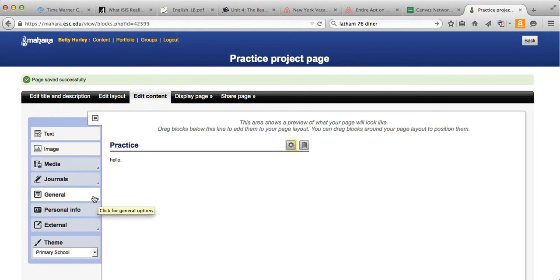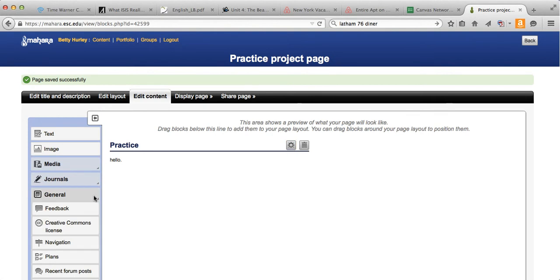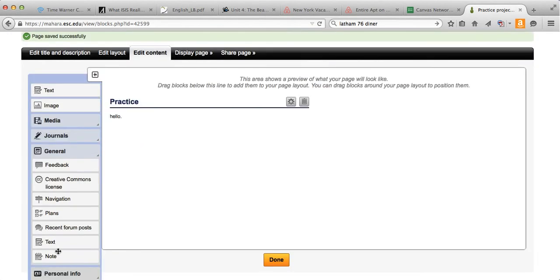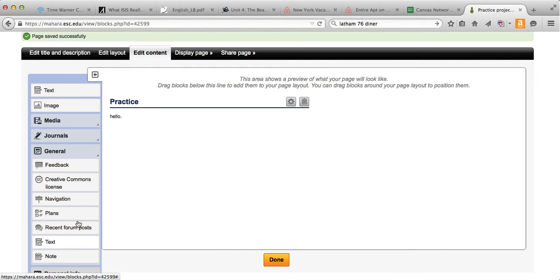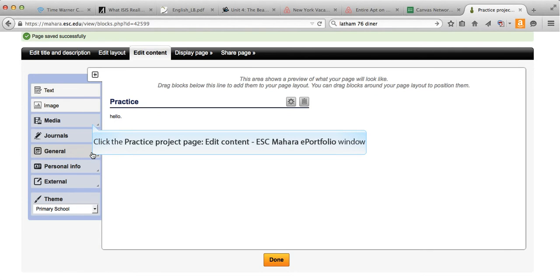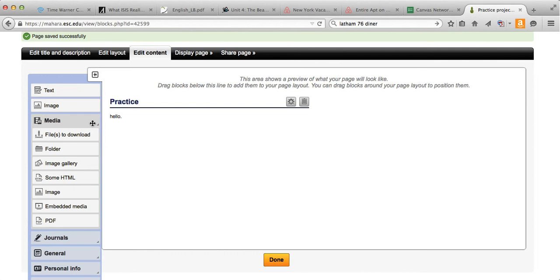Now, an important thing that you'll probably be doing in your project is to upload a file. So what you want to do here is to click on just a very small arrow on the bottom of General, and for any of these, and then you will get a number of selections. And actually that has the text in it, but it doesn't have the one that I was looking for. We want to go to media, and one of the media is files to download, and that's what I want.